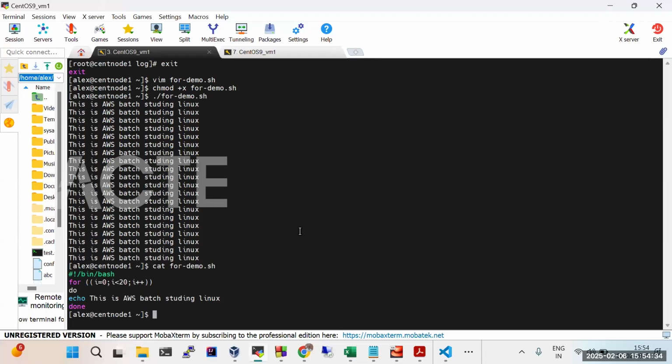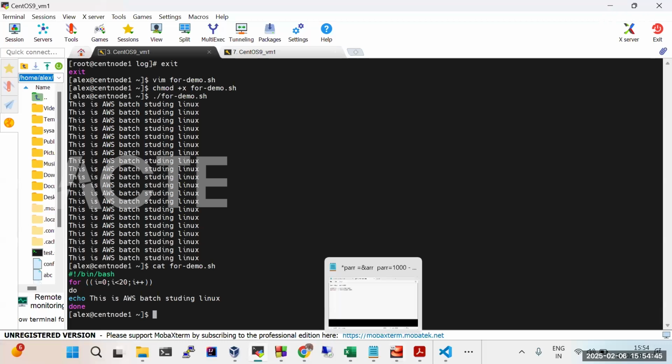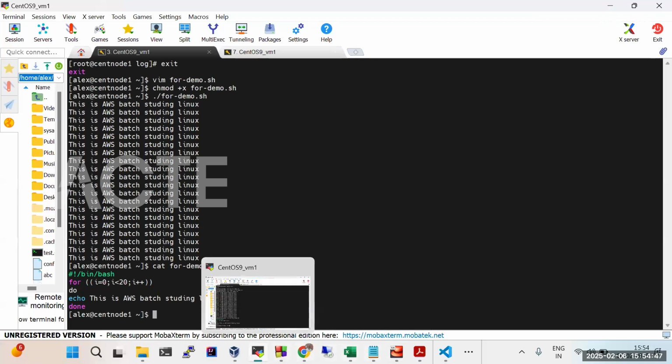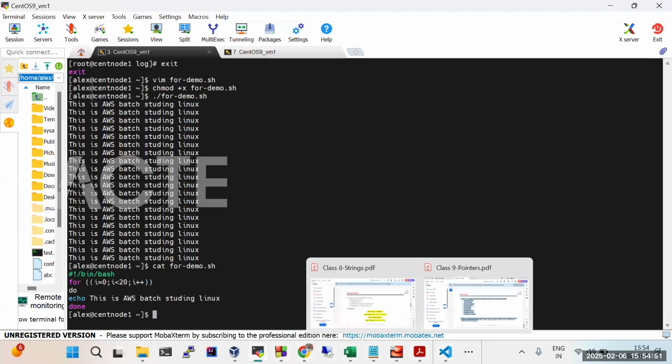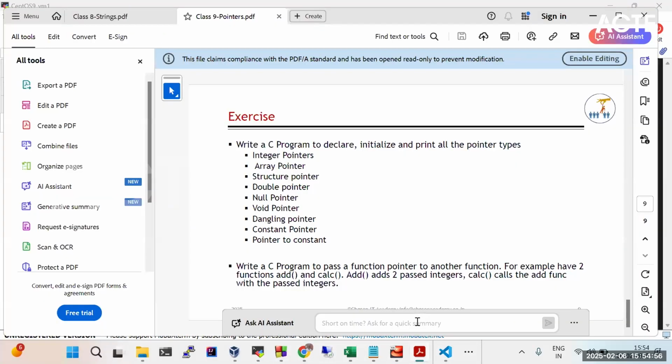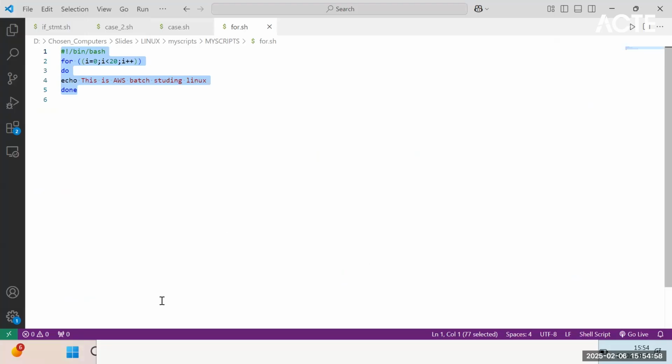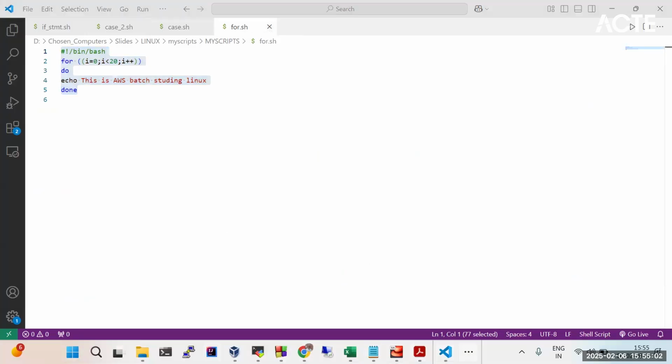Whenever we talk about loops, Alex, for is a loop function which we have to use for repeating a set of statements. So this is the only option if someone wants to repeat printing or echoing? Yes, that's the only option.